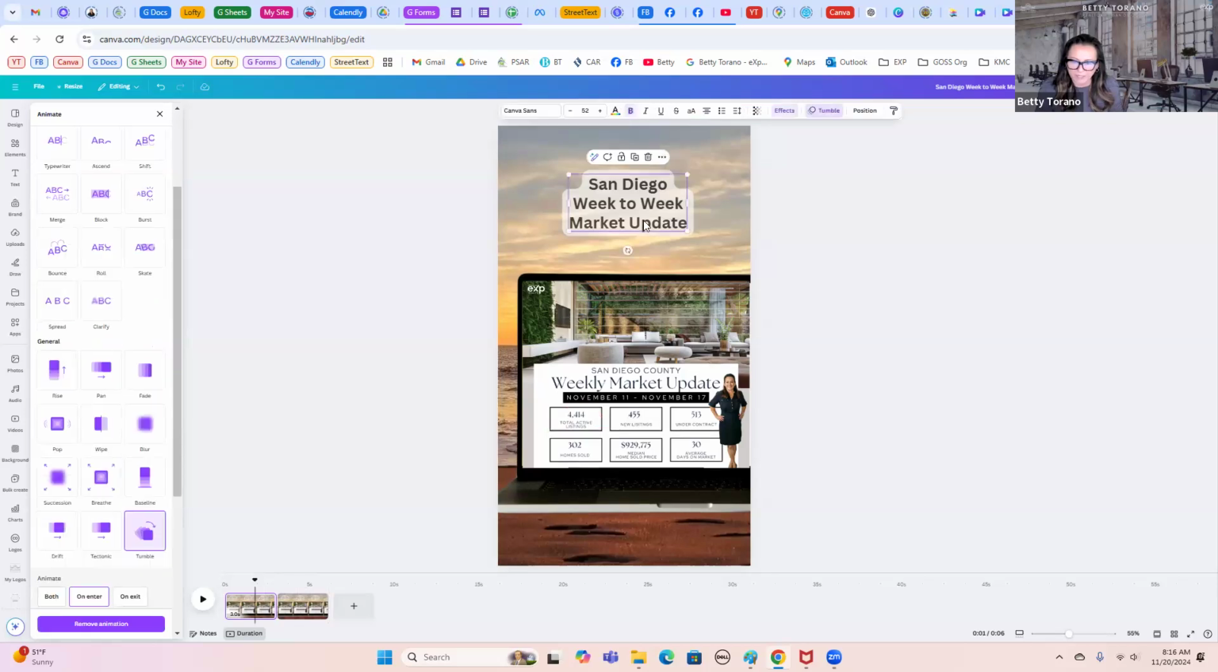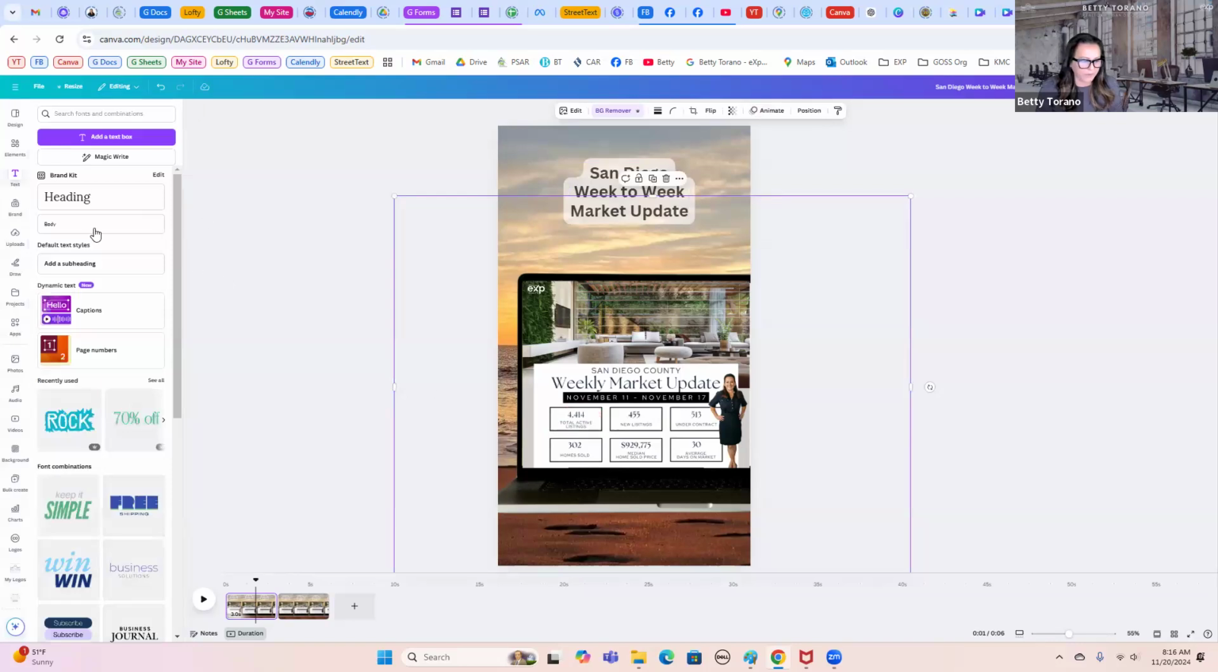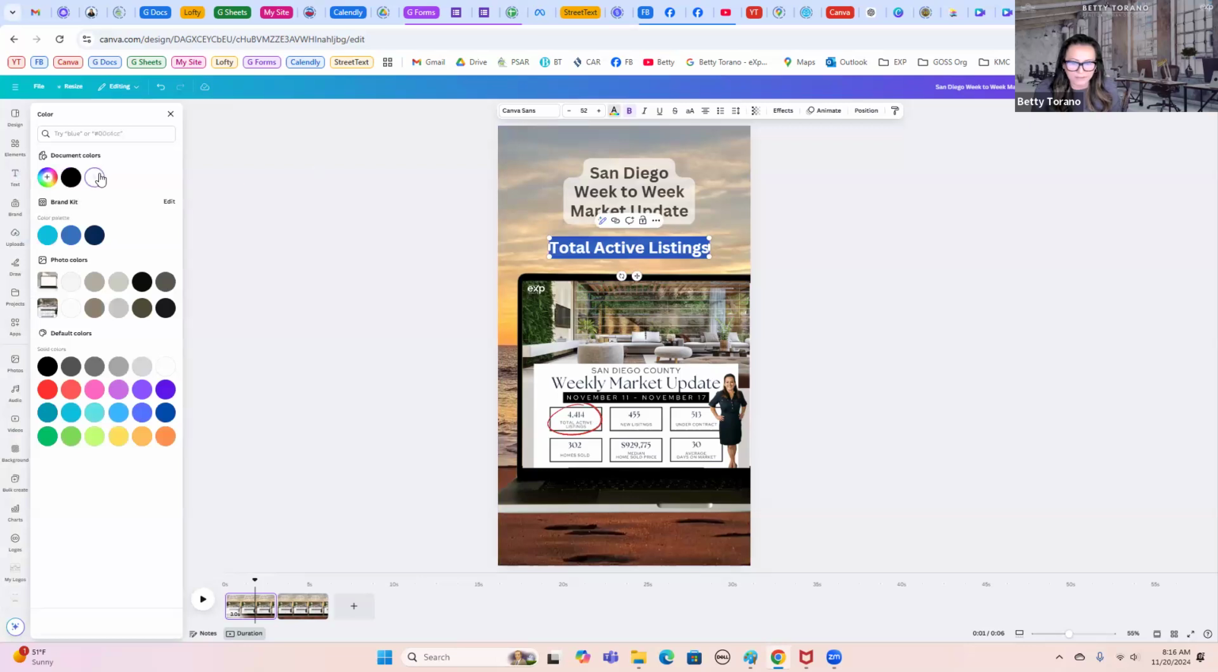But if you want to add something here, we don't have to put all that analysis, but maybe you want to add just the title of what to look for, like total active listings. So that's what we're talking about. But you want to make this text a little different from the title. So I would make that white, maybe smaller.